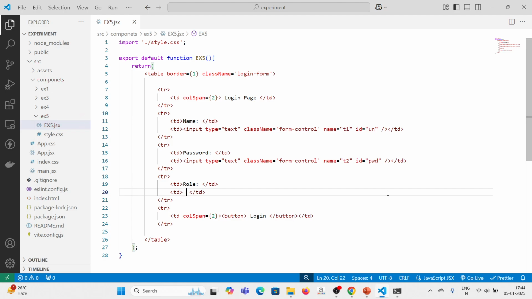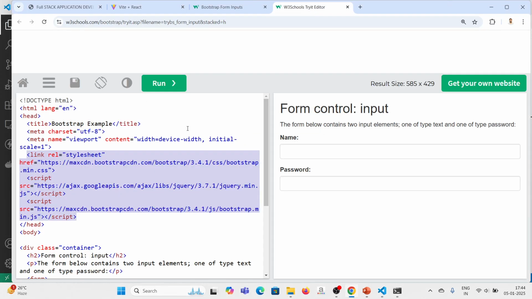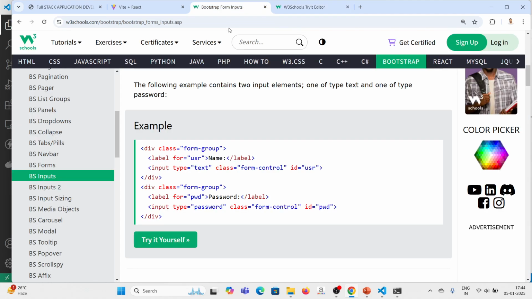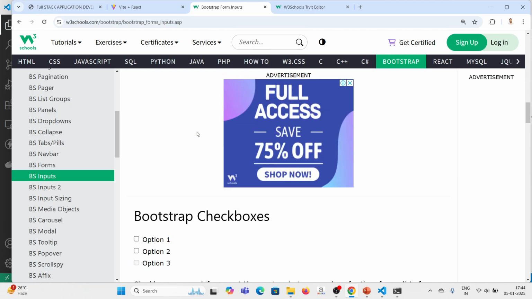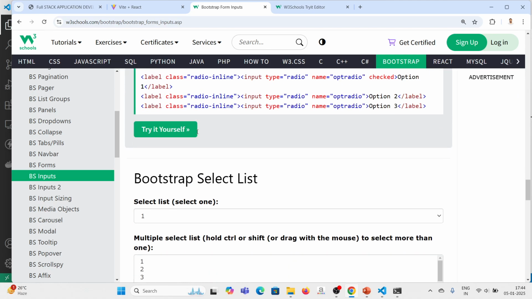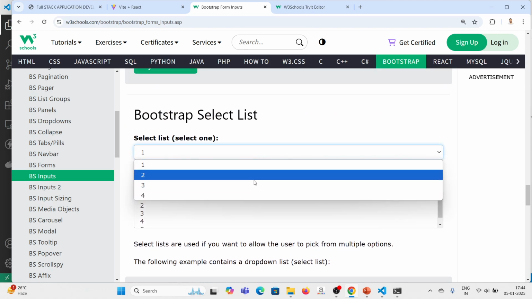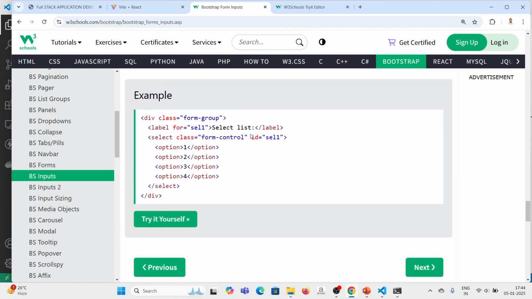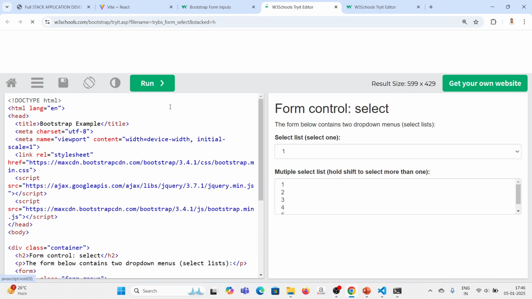For the drop down box, in the same link where you got this CDN, where you got these text boxes, just scroll down. You will get the drop down box here. It seems to be okay. So this drop down box you want, just click on this. Copy the drop down box code.